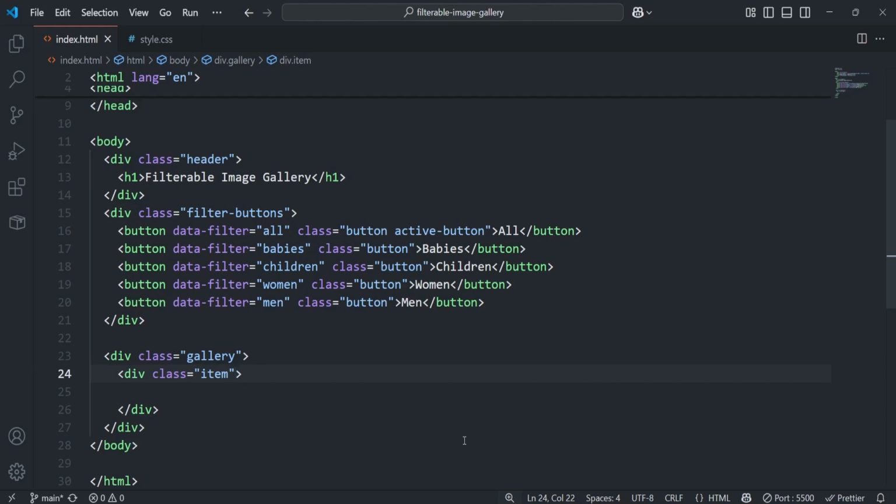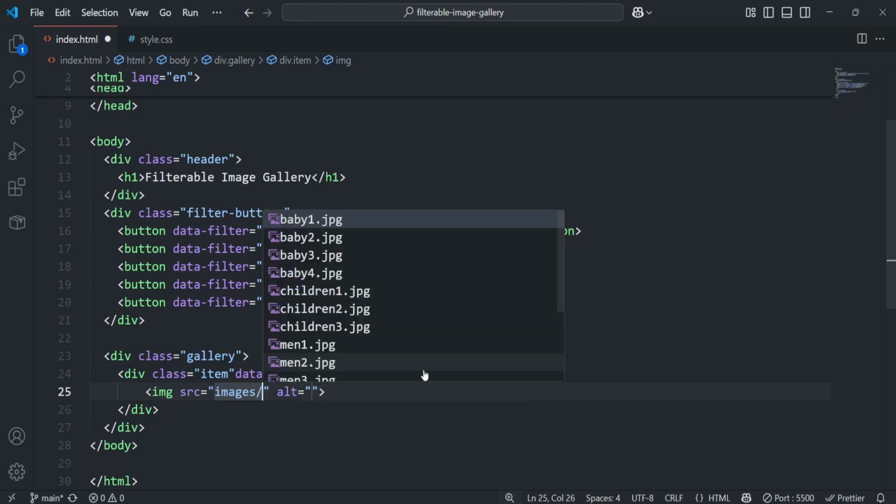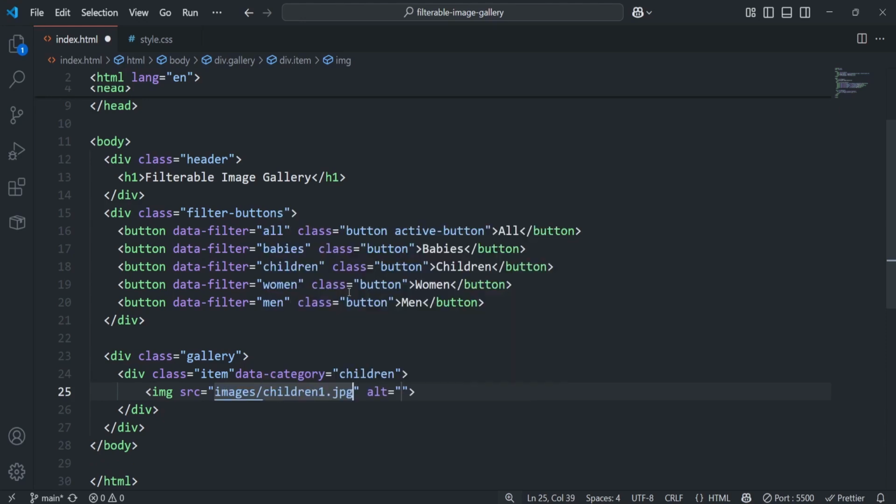Now each of these div items is going to have a data category. Okay, so I'm going to say data-category. Now in this case, the category of the image I'm going to add to this container belongs to the children category, so I'm going to say children. And inside this, I'm going to add an image. I'm going to go inside our image folder and access children1.jpg. Then the alt text is going to say child.